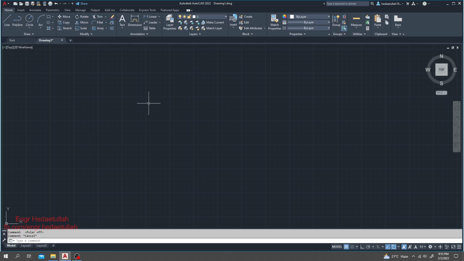So first of all, when you come here, then you see that they have no menu bar. Okay, so how you will see the menu bar, I'll show you on that part.